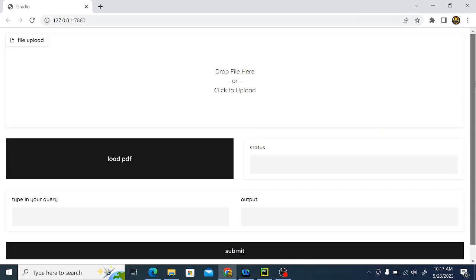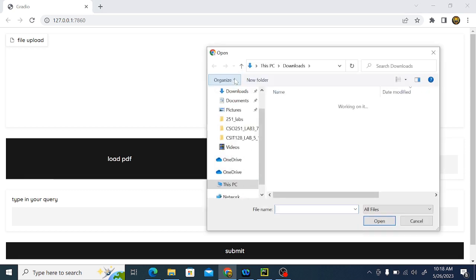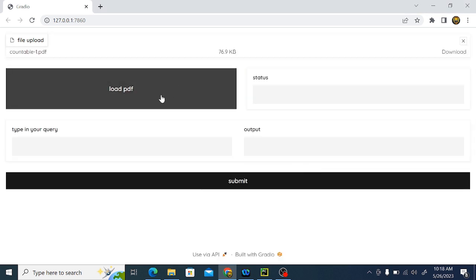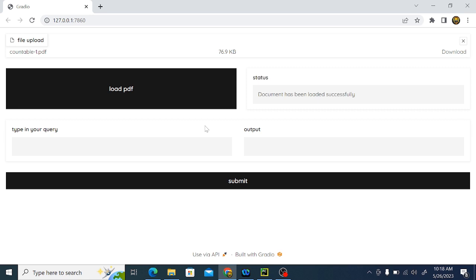As you can see, it has the monochrome theme, and you can upload a file, load a PDF, type in your query, and then submit. Now let's test to see if it actually works. I'm going to just upload a PDF file, and then I'm going to load the PDF. Okay, so the document has been loaded successfully. Then we can type in our query. So what is the title of this document.